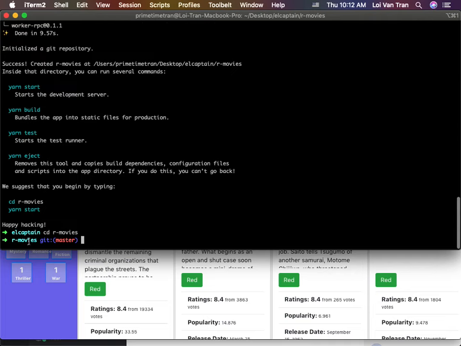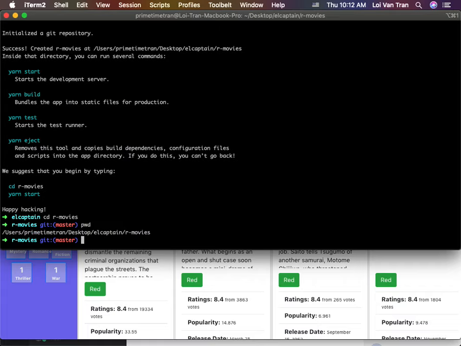This is my path. This is where I'm at right here. I'm in my folder where I like to keep all my work for this class. Obviously, I have other folders where I keep other projects, okay? But this is all my El Captain projects. So, what do the instructions say? I can run yarn start, or I can run npm start.